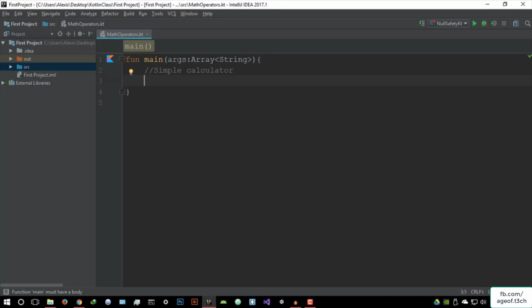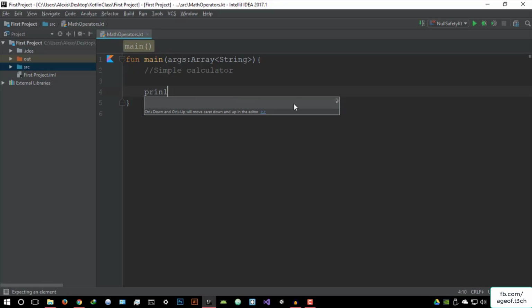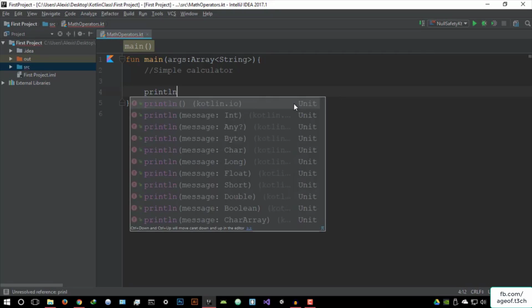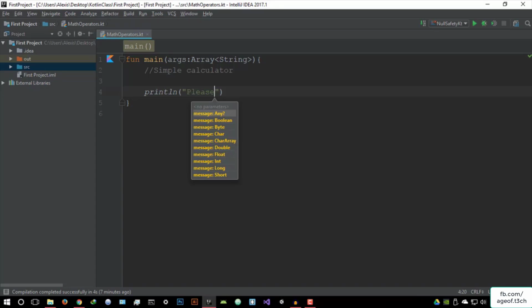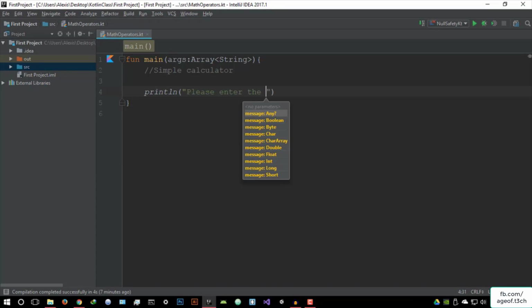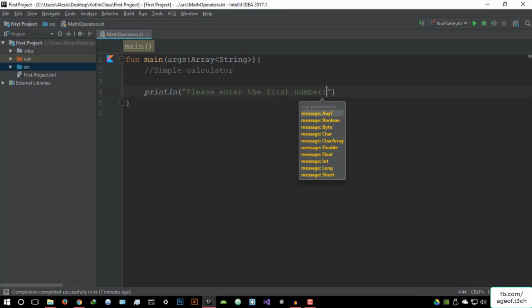So first thing we're going to do is let's first remember that we have to prompt the user to enter the first number. So let's say print line, please enter the first number, colon, and there we are.